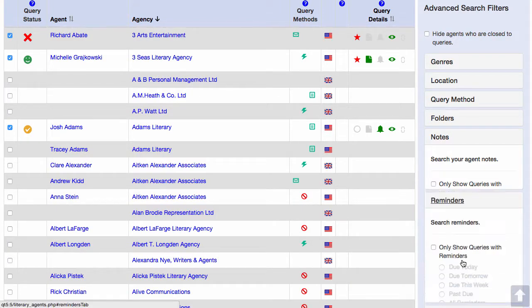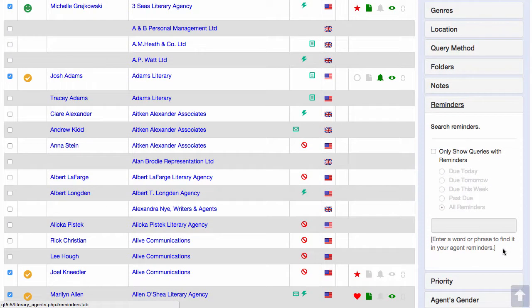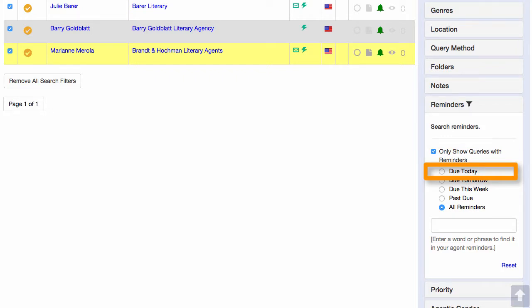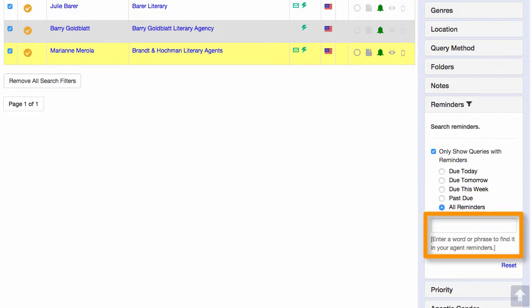Let's move on to reminders. Just like notes, you can attach a reminder to any query, which is the bell icon here. Then use this filter to find just the queries with reminders. I can also look for reminders due today, tomorrow, due this week, or past due. And like the notes section, I can search for reminders with specific words or phrases in them.